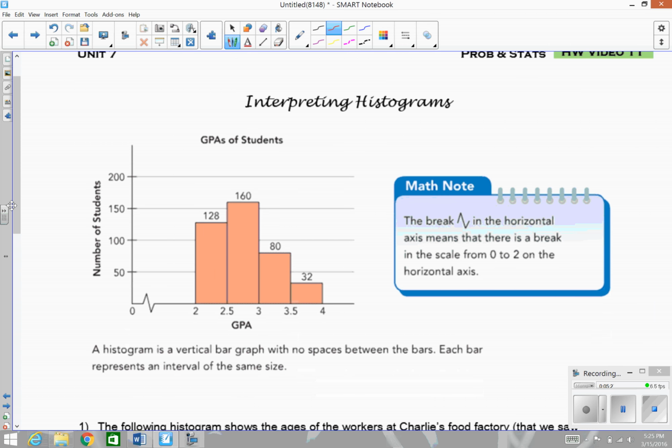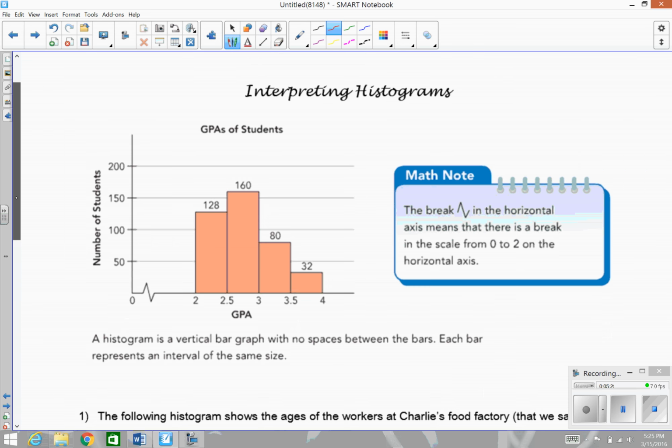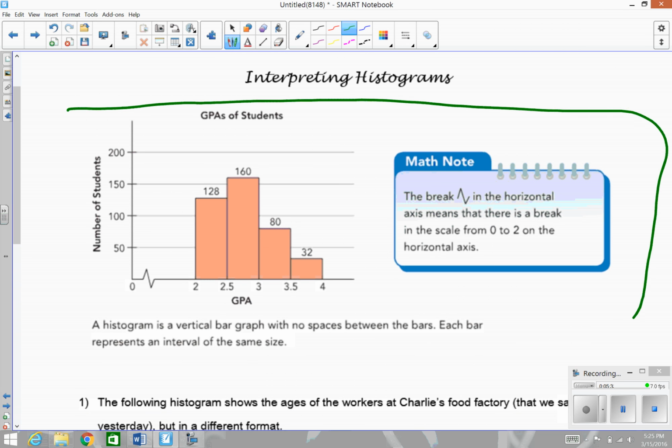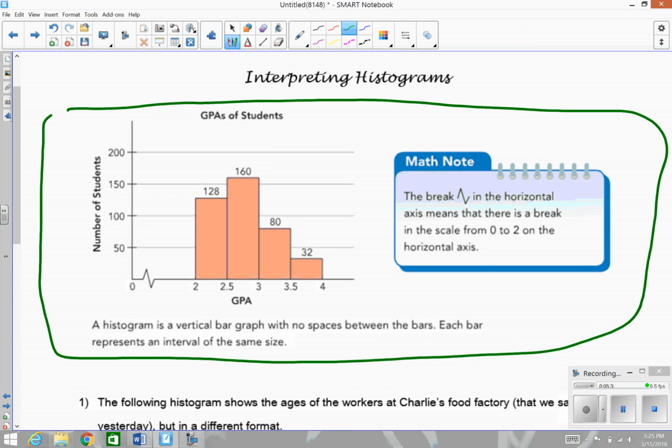Okay, looking at histograms, I want to just show you that this right here is really informational. This is like notes. This gives an example of what a histogram might look like. It has vertical bars with no spaces between them. We've talked about the difference between a bar graph and a histogram. This symbol we've also seen, it's just a break in the values.